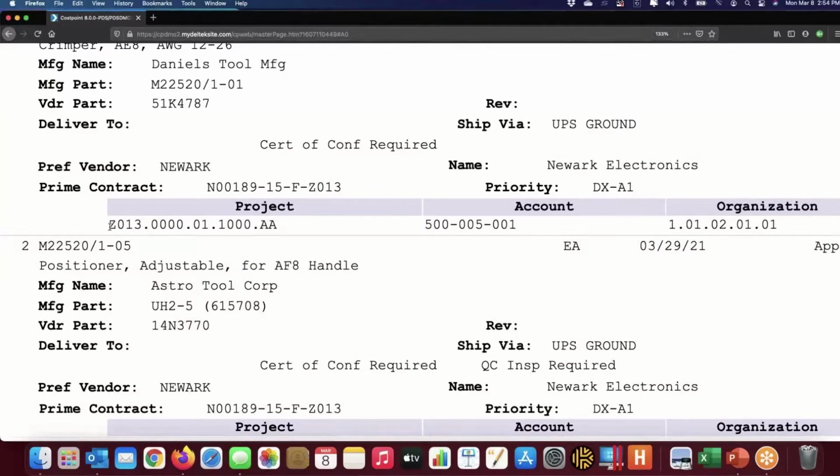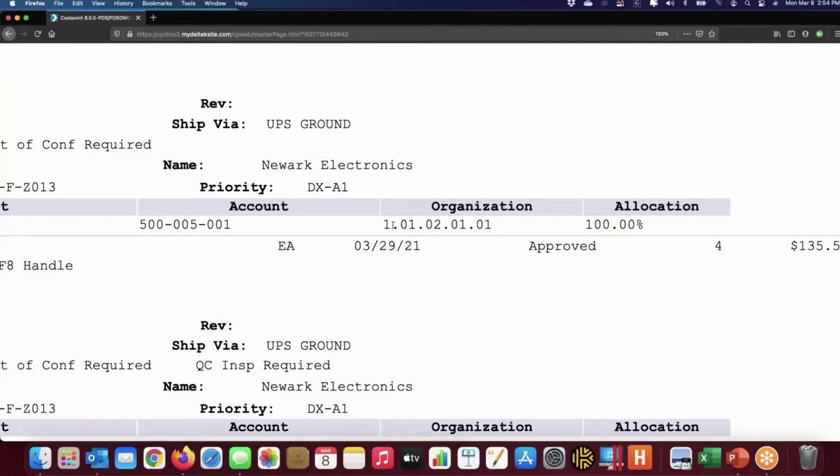And then we have internally, for our own internal Costpoint cost controls, we have the project number for this particular acquisition. We have the direct material account, and we have the org that is responsible for this cost.